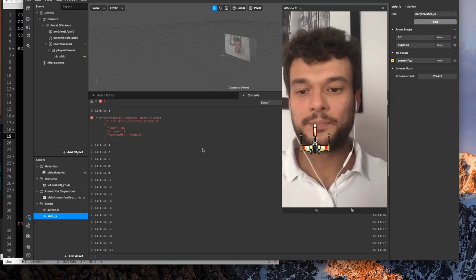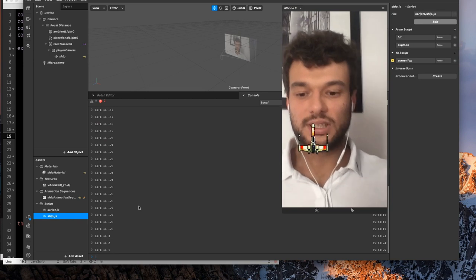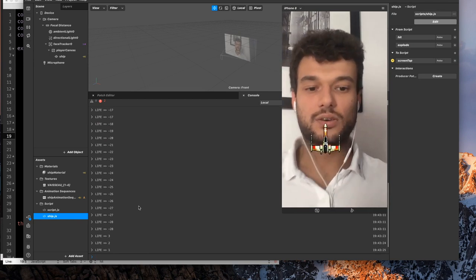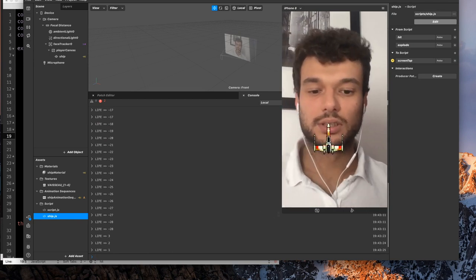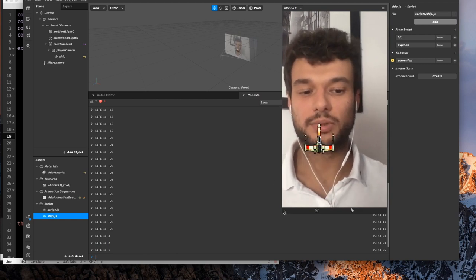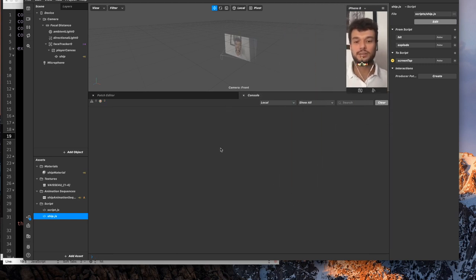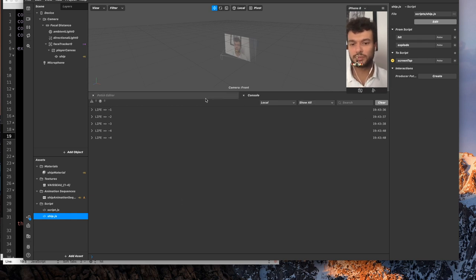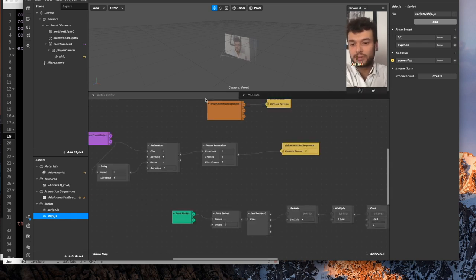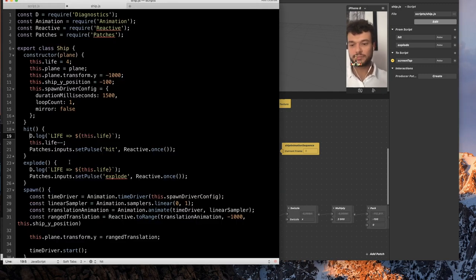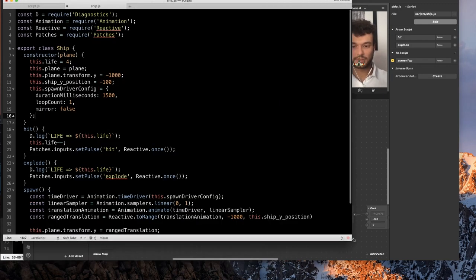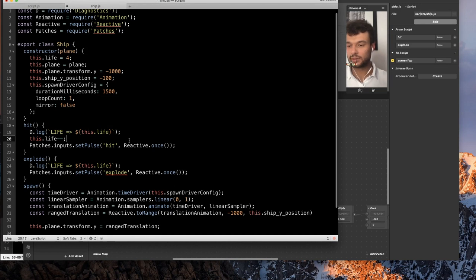So here the ship is losing lives. Okay, cool. And then it explodes. It should explode somehow at some point, but it does not. -2, -3. Okay, there is something wrong. There is something very wrong somewhere. Okay, let's see.